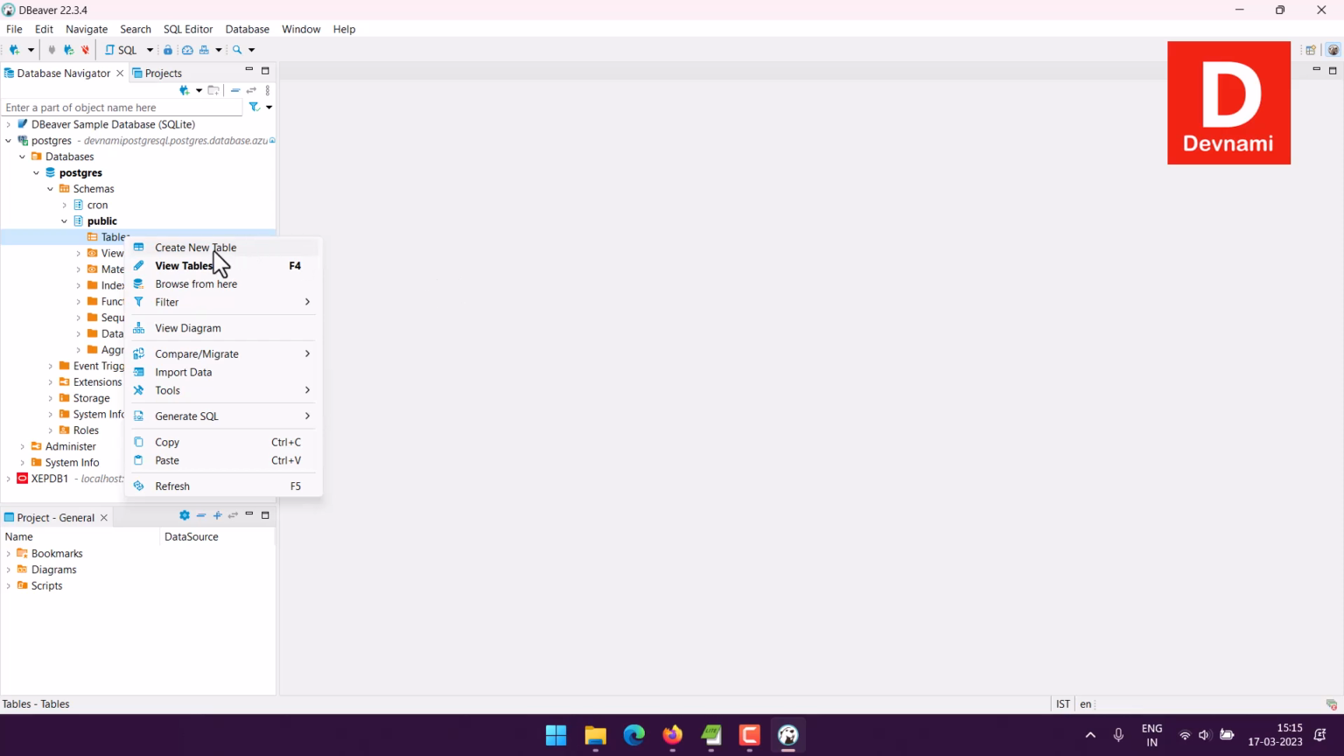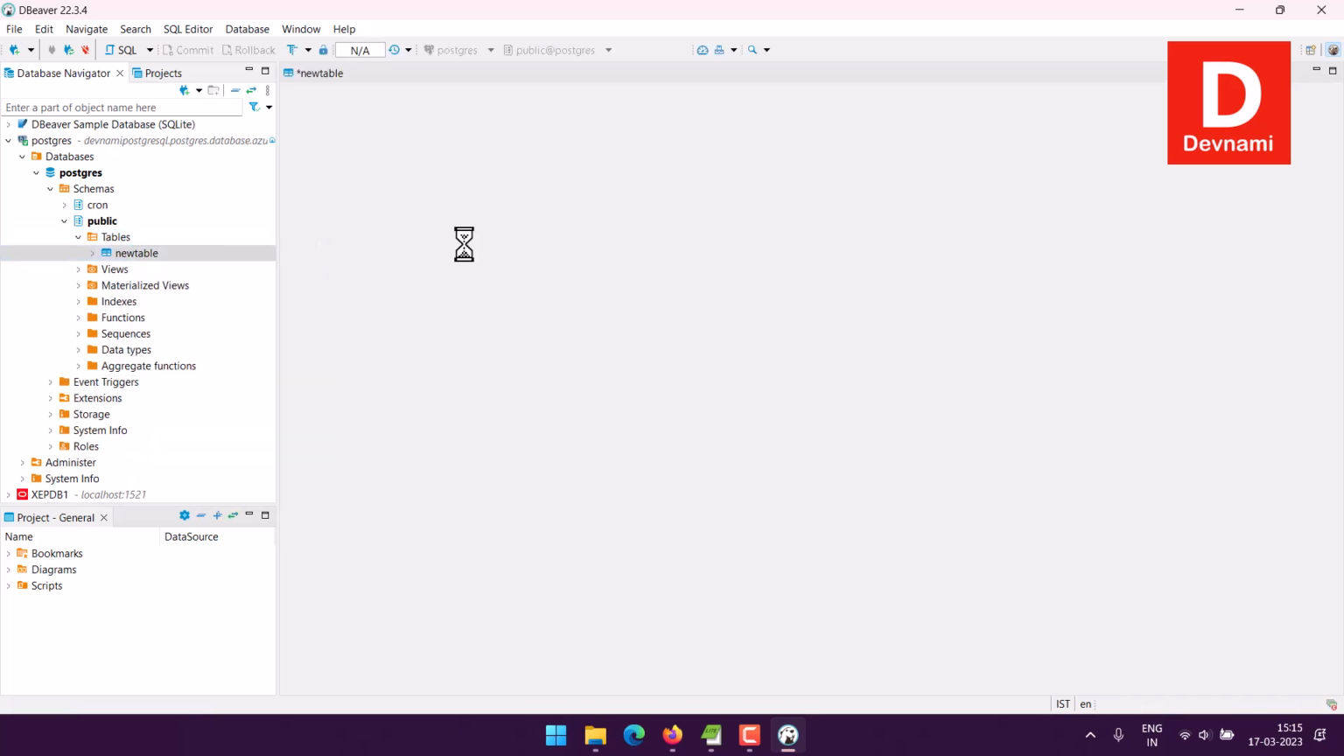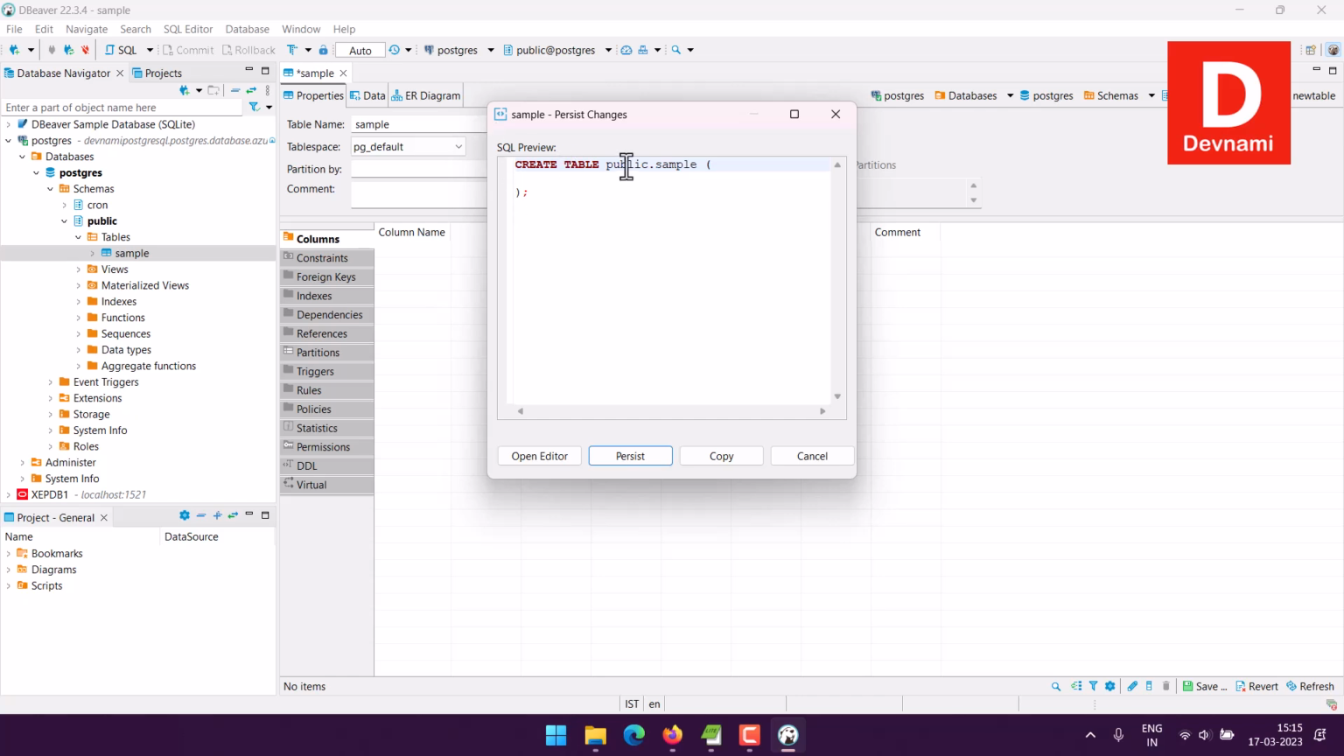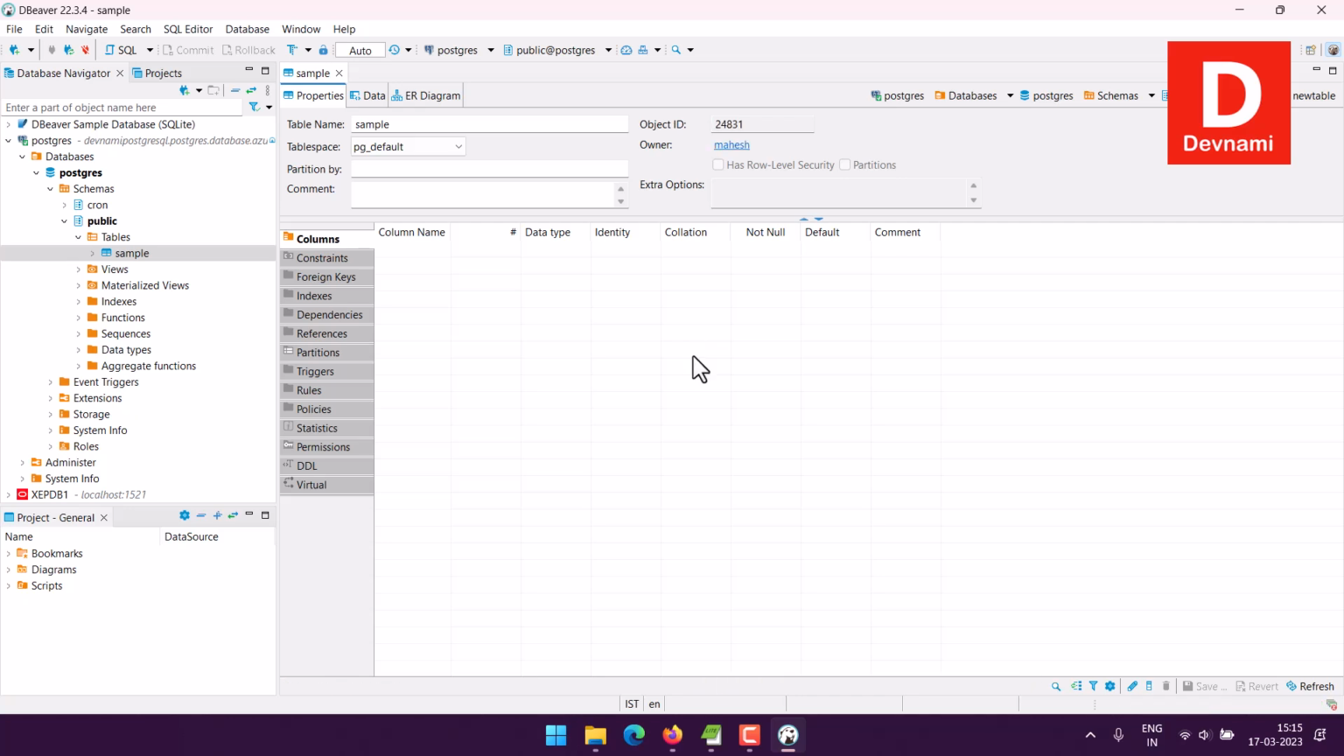Now here I can create a new table. Let's see if it allows me to do so. Now as you can see, let's name this table sample. Here I can add the column, and I can add data type, identity, and so on. Once we create the table, let's try and save this. So create table public.sample and proceed with that. That does work. We can refresh and check it.